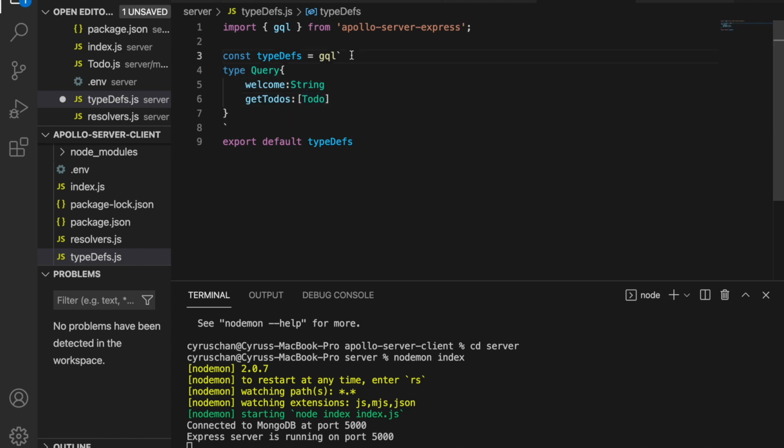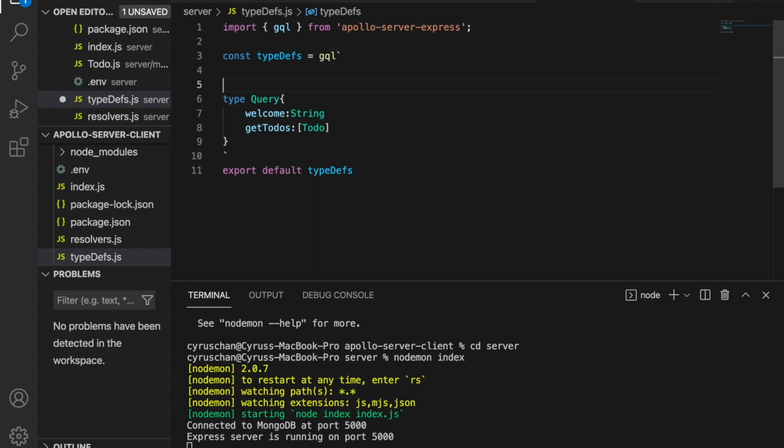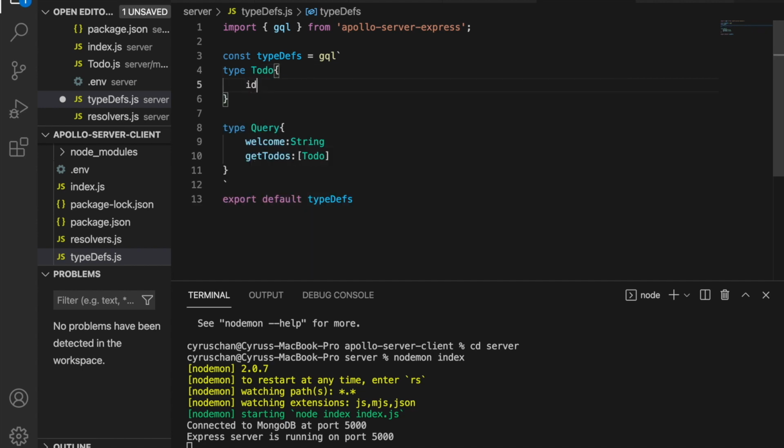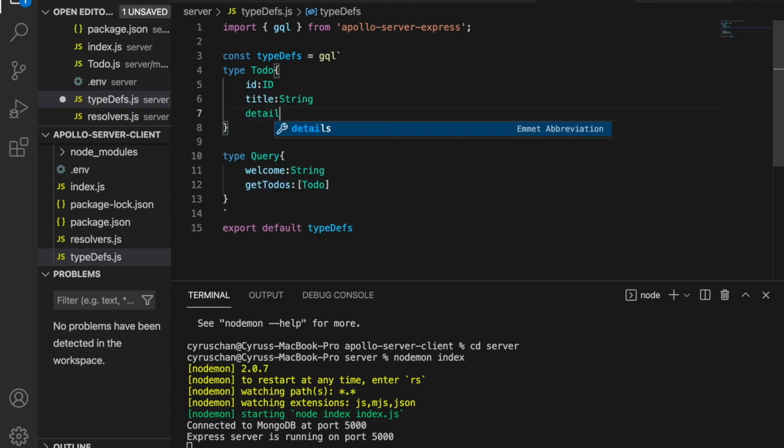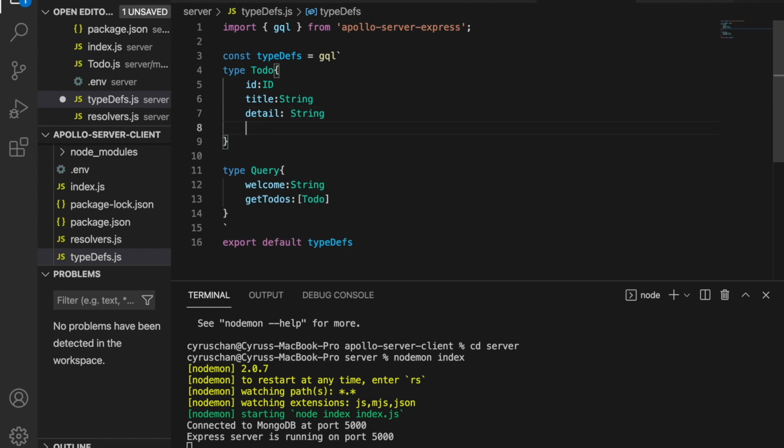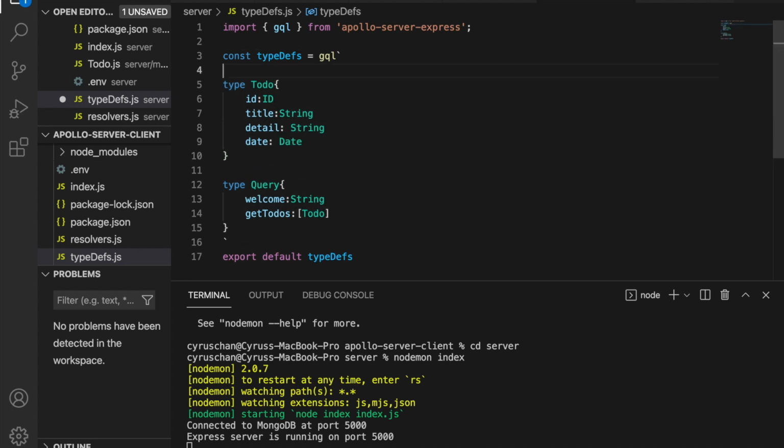So we go to the top and then we type Todo, and then we have the ID with type ID, and then the title is string, and the detail is also string, and the date is date, but we haven't defined the date yet. So we go to the top again and we type scalar, and then we type the date.